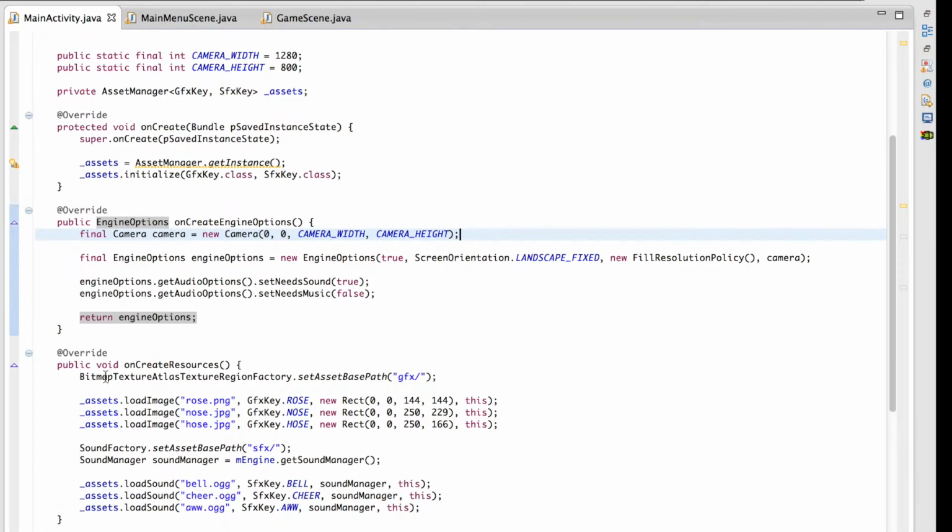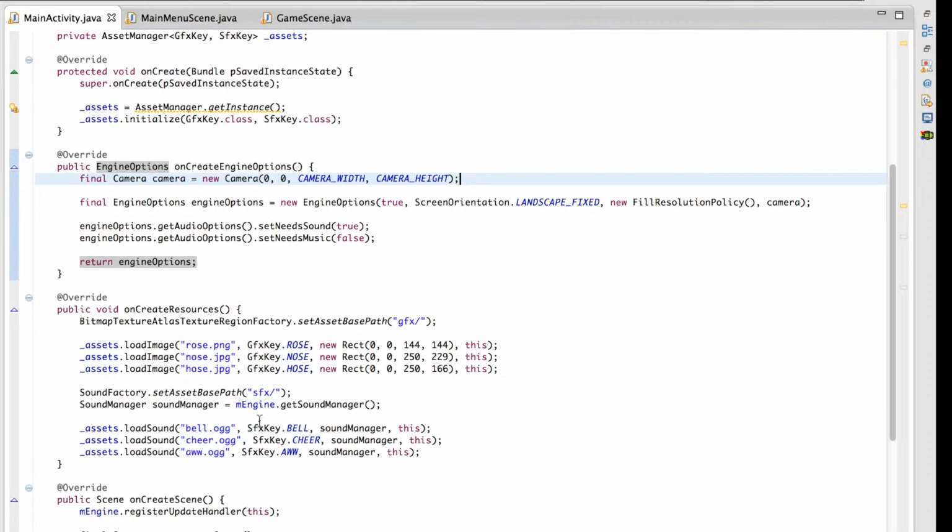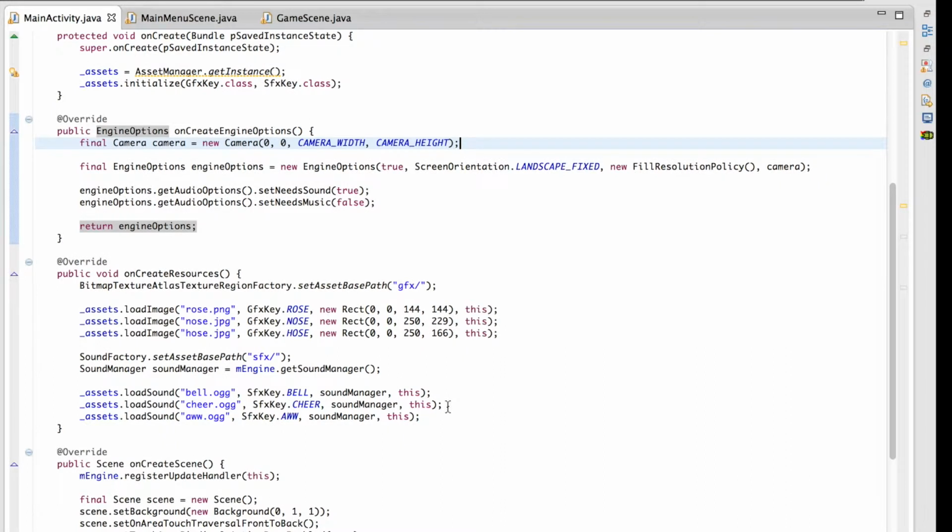Anyway, I loaded a few images for my rose, my nose, and my hose, and they all have enumerated keys assigned with them. You are made to specify their specific size, which is a little bit of an annoying trait that this engine has. I have 3 sounds as well. The bell sound that you hear when switching scenes from the main menu to the game and then back, the cheer when you win, and the awe sound when you lose.